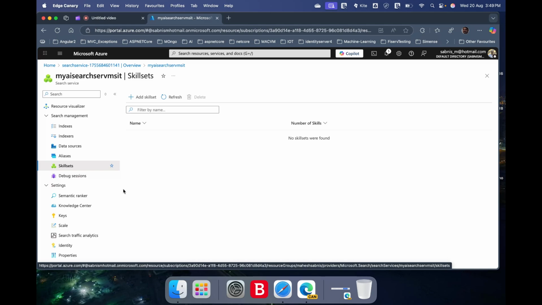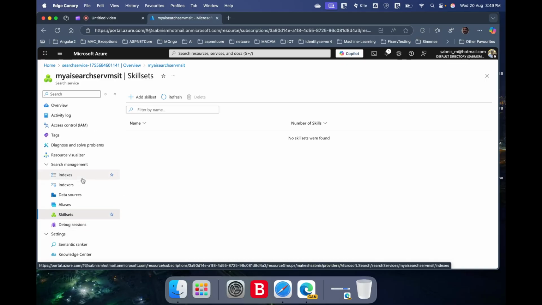We have seen how to create this Azure AI Search service, and we have seen its options like the data source and import wizard. In the next step, we will go for creation of the data source so that we will be able to use it in our Azure AI Search with vectorization. Thank you.